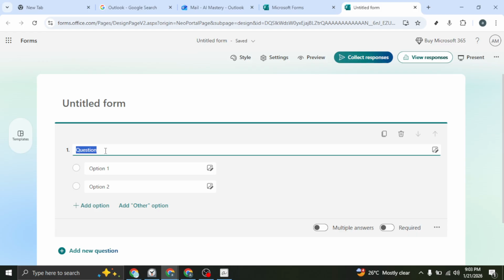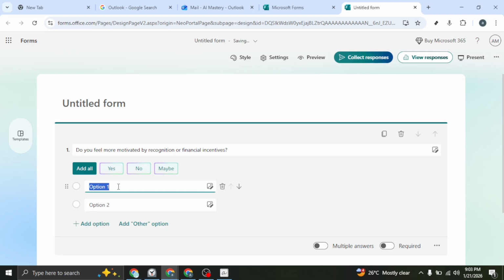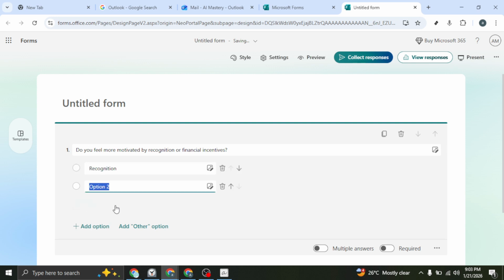For example, you might ask, "Do you feel more motivated by recognition or financial incentives?" Then add your answer options. For the first option, type recognition. For the second option, type financial incentives.